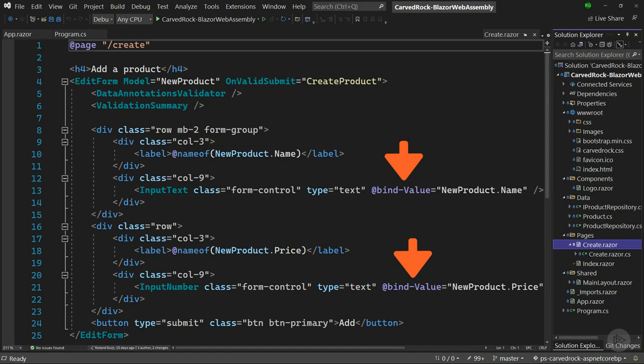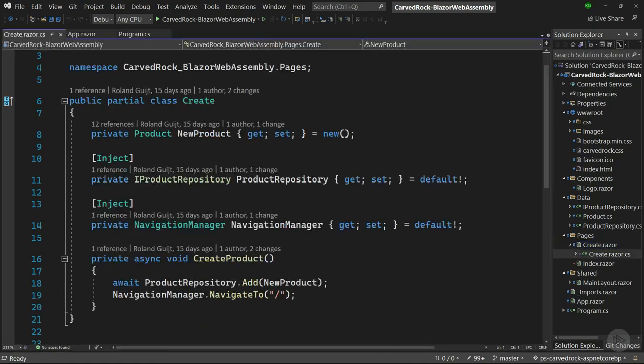Also notice that the inputs are bound to properties of something called newProduct. Using this syntax, the properties are bound to the input elements in a two-way manner. That means when the property changes its value, it will be reflected in the input, but also the other way around. EditForm also calls a method createProduct when the form is submitted without validation errors. newProduct and the method are not in the Razor file, but in a separate file that contains the code. This technique can be used to separate the code from the markup.